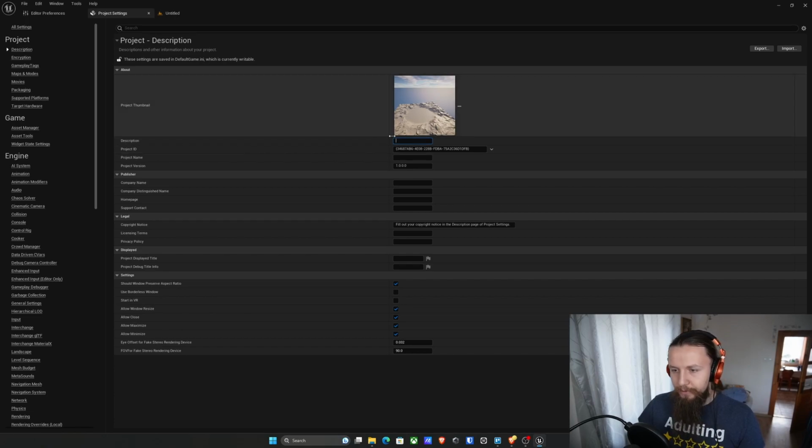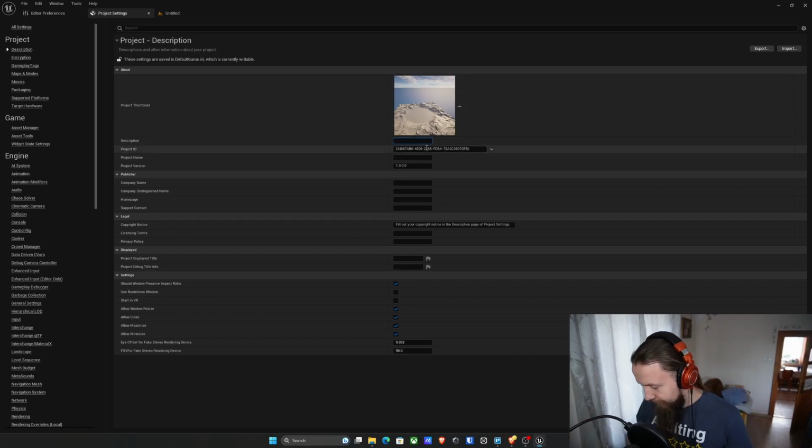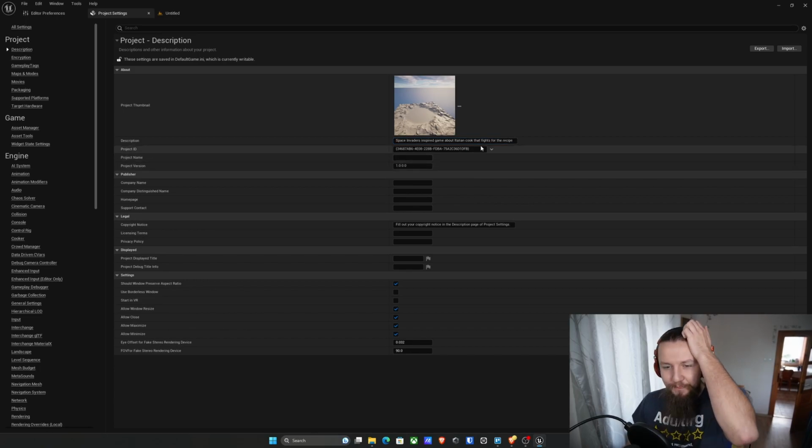So okay, we have a description section. I will try to add some quick description about Space Invaders, a cook that for the recipe. Okay, we'll have something like this.